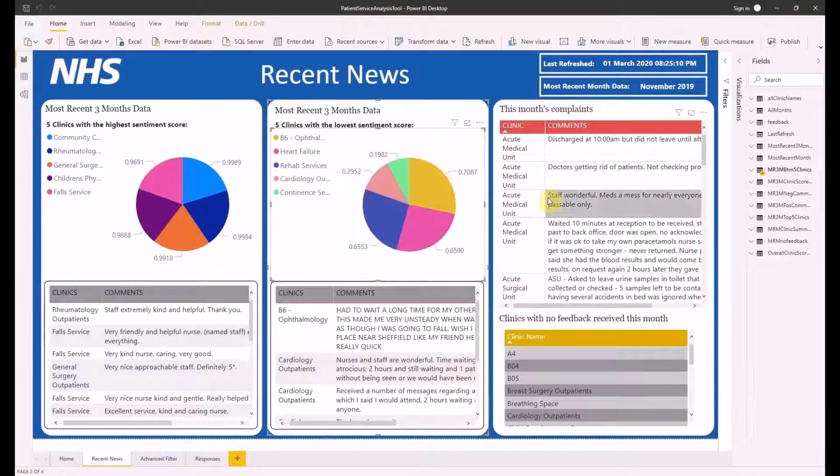The far right side shows you all of the complaints received from the most recent month, and below that we have clinics for which no feedback was received this month. This means that we have feedback for these clinics for other months, but for the most recent month we don't have any feedback for these clinics, which may be something to take into account for other visualizations we use. We also have the most recent month for which we have data available, and the last refresh date up at the top here.